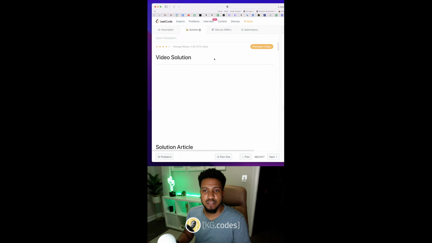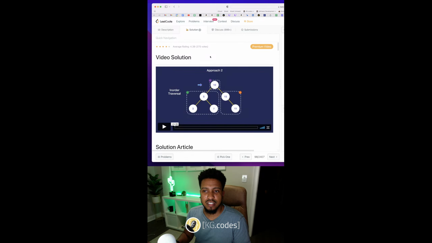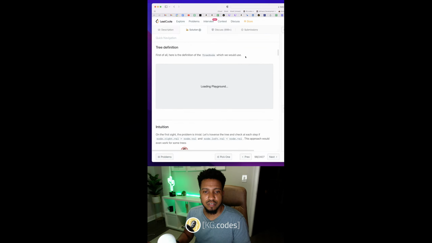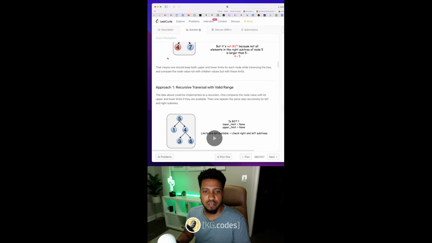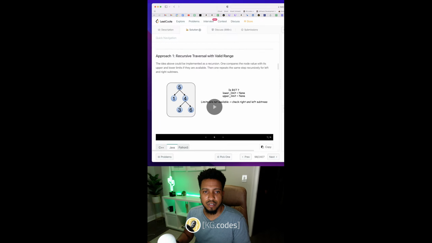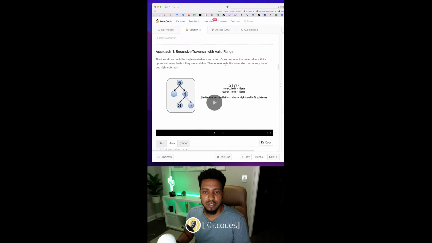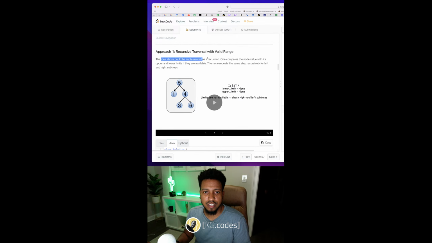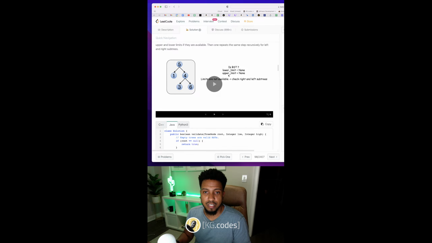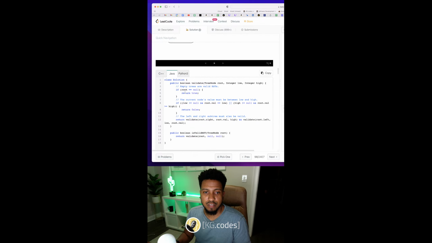And if you look at the solutions on Leetcode, I'm hoping this is one of the solutions. This one's intuition. No, that's wrong. So this is the first approach, recursive traversal. So I think this is what I did. Recursion compares the node value to upper and lower limits. So they call them limits, I call it min and max. Upper limits, lower limits, it's basically the same thing.